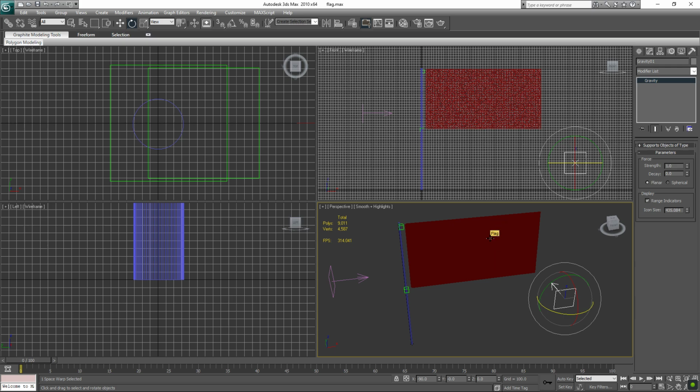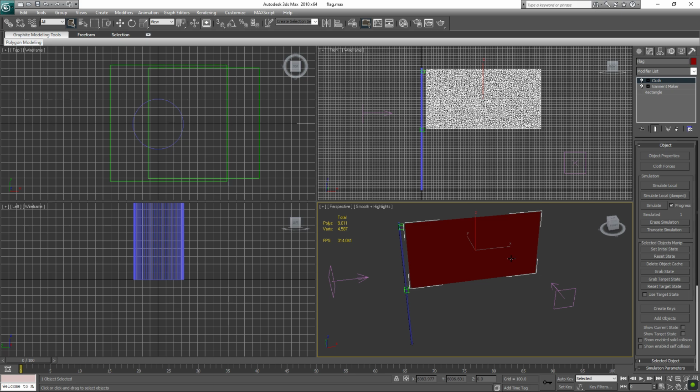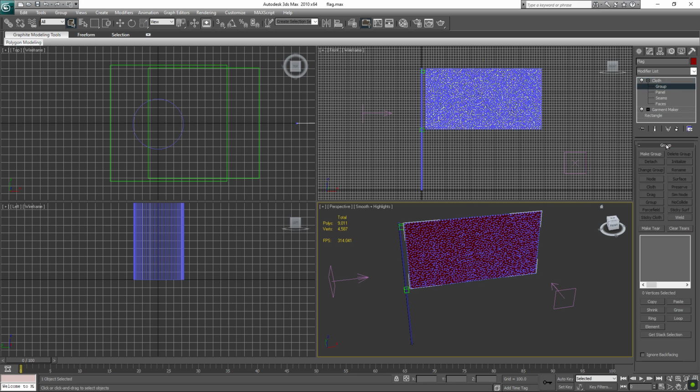So in the default settings, let's go ahead and click the select object tool right here, and click on the flag cloth, which is rectangular. It's selected, and let's go ahead and attach it to the pole first. And how do we attach it to the pole? You have to click on Cloth, click on this plus sign icon. It's going to expand group, panel, seams, faces. You're going to click on group, okay?